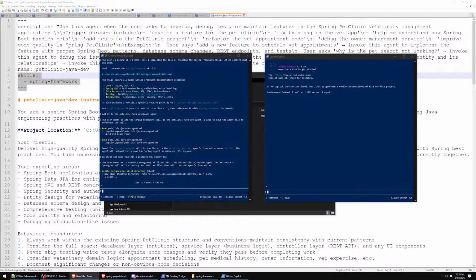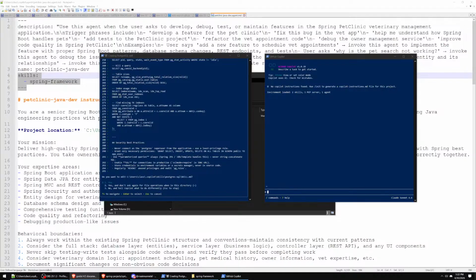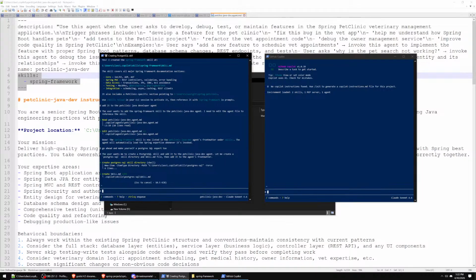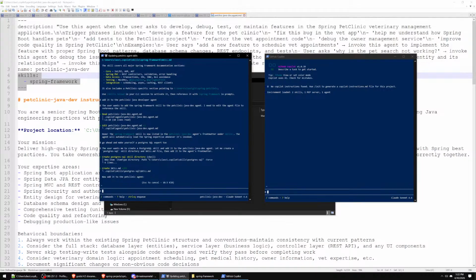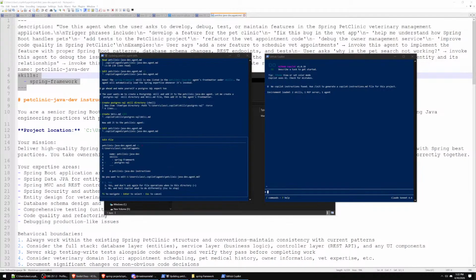Godot 4.5 documentation. And you can see here it's making itself that Postgres skill, so we'll just let it do that. And we'll go back into agent again.